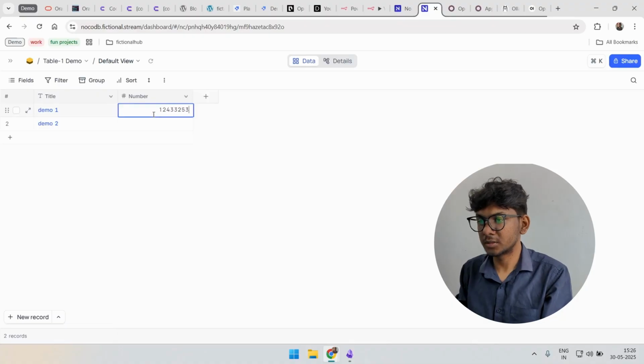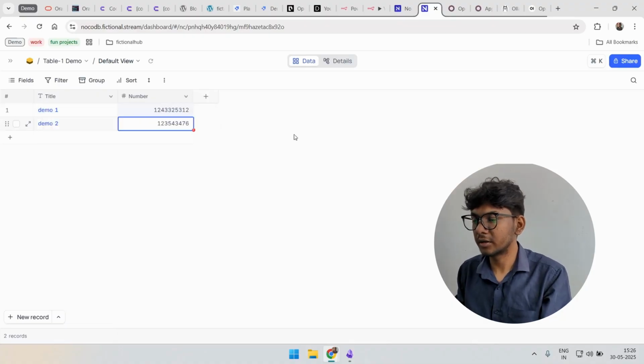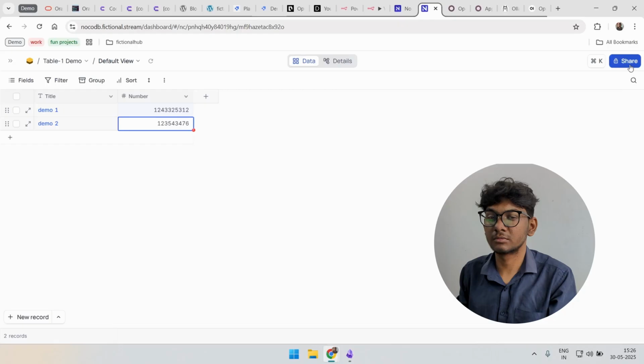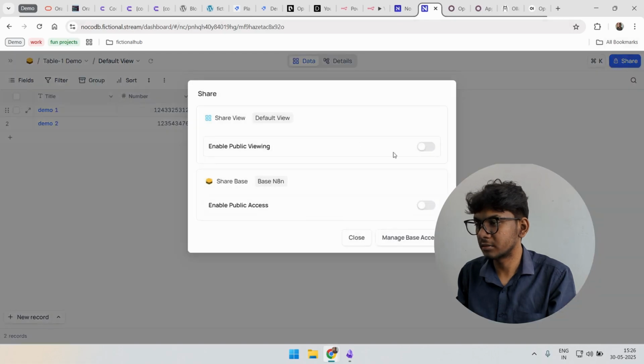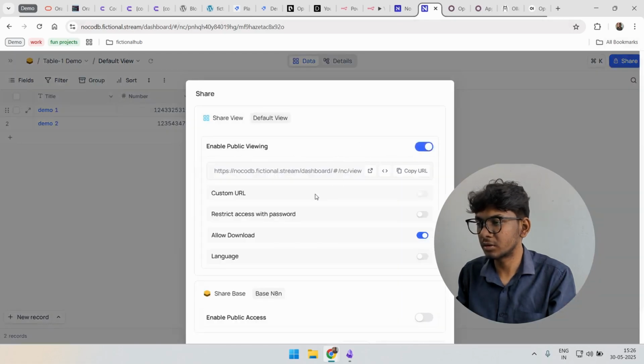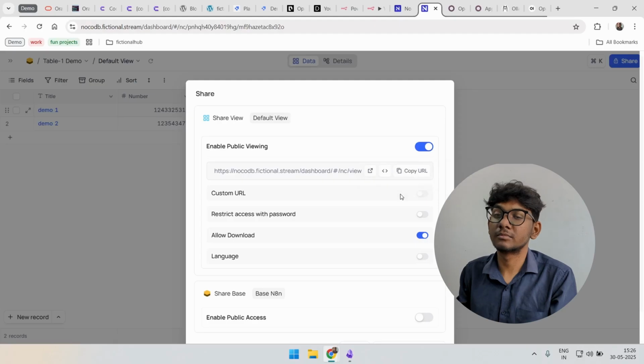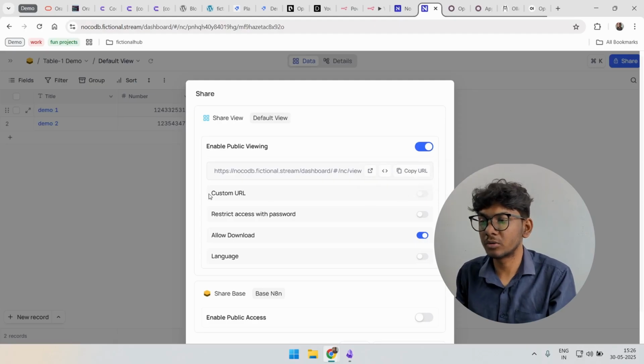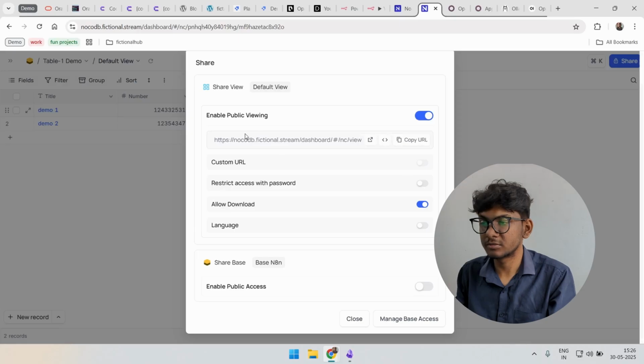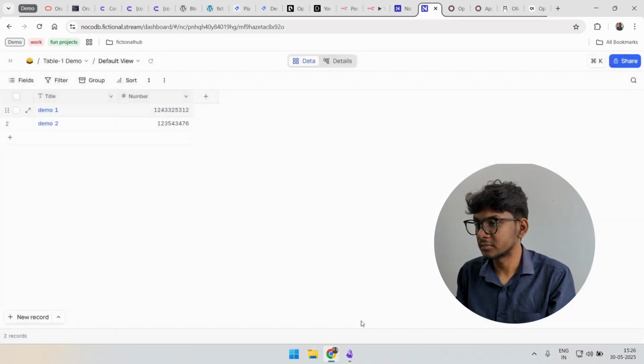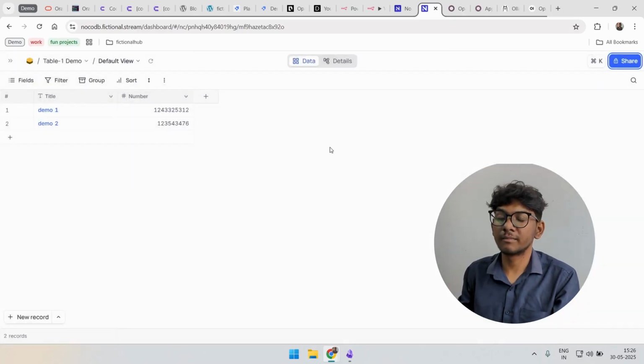I can save this, enter some numbers and demo data, and you can gather information from the public, or share it with your team members. The public share button enables the public view. On the free version you are not able to set a custom URL, but for internal purposes it is cool that you can share your things with this generated link. Yeah, that's it on NocoDB.